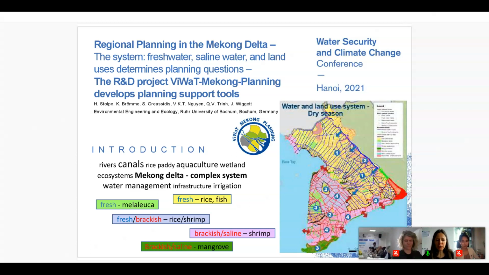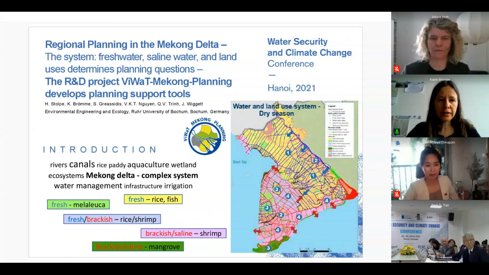I want to introduce our poster from the R&D project, the VAWR Mekong Planning, which is coordinated by a team at the Institute of Environmental Engineering and Ecology at Ruhr University of Bochum, led by Professor Stolpe. The further partner institutions in the project are shown on the poster. Due to time reasons, I will not mention them here. As this is a research project still ongoing, I will introduce the project objectives and our approach.